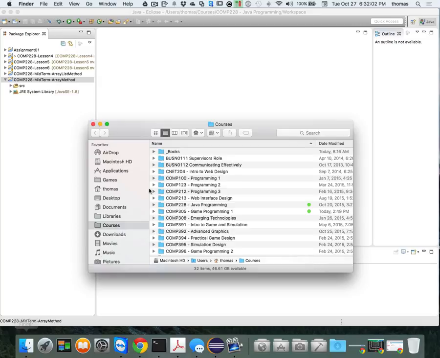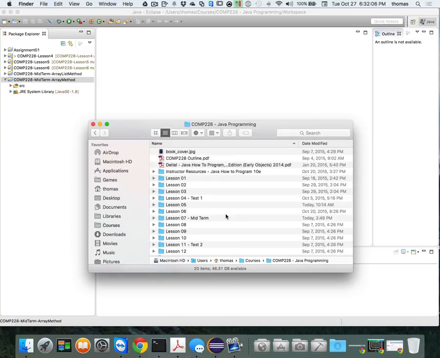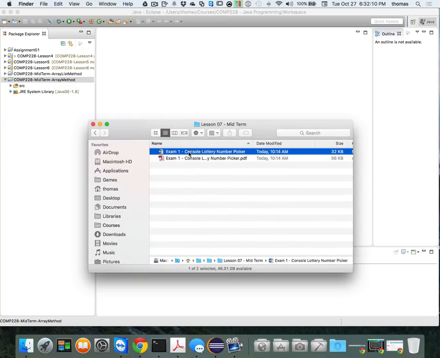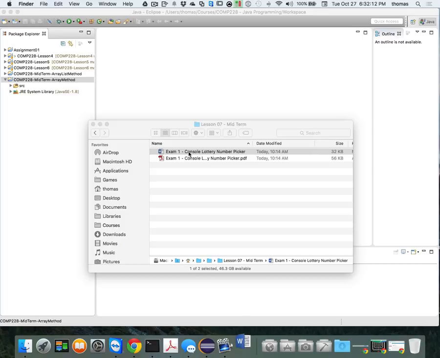So let's take a look at the file. I want to take a look at the, because I don't want people to wait around. That's why I'm doing this. So let's look at the midterm. So what were you asked to do?